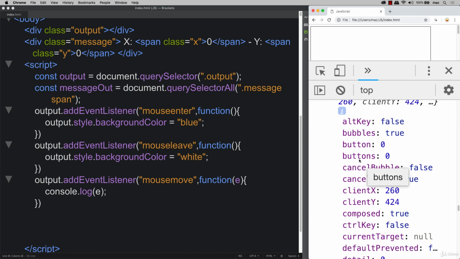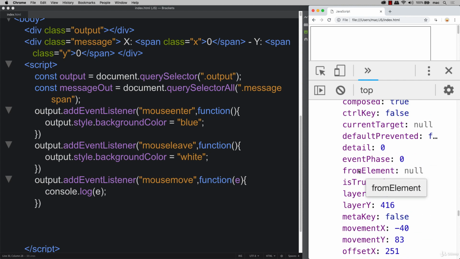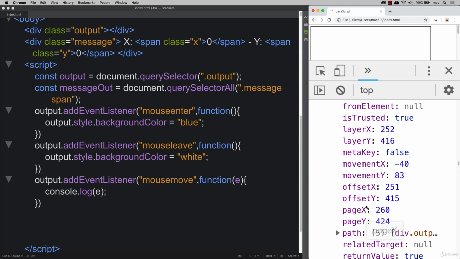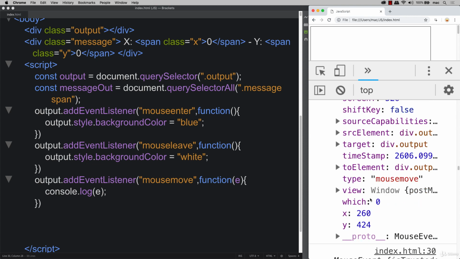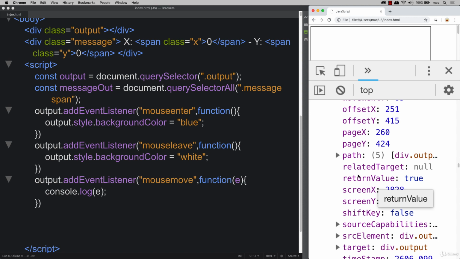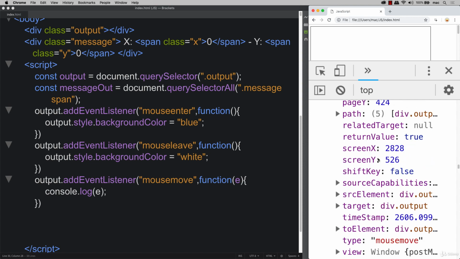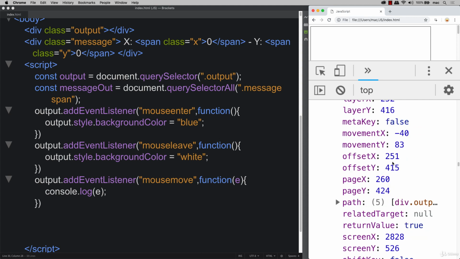There are a couple of variables that we want to pull out, and those are the page X and the page Y. You see that this corresponds with the position of where our mouse is located. So there's page X, page Y. There's also X and Y as well. So there are a number of options to get the same values, and you can see that X and Y are the same as page X and page Y, and this is in relation to the page.